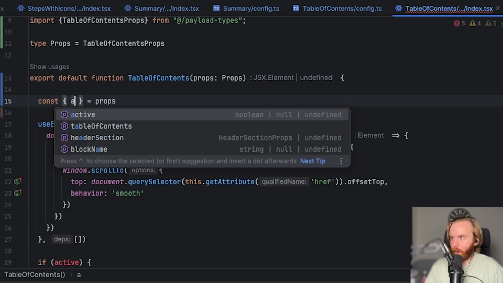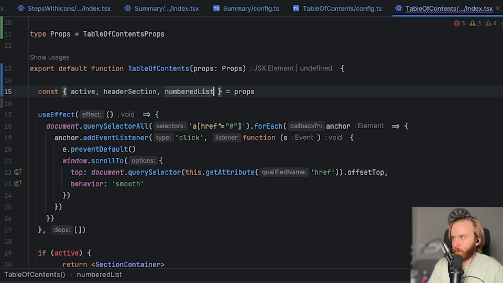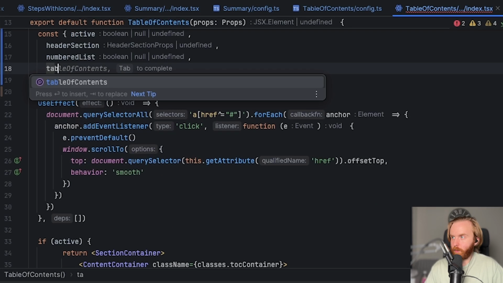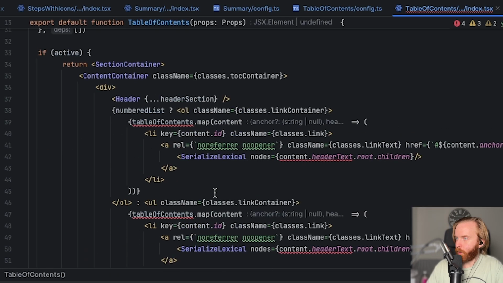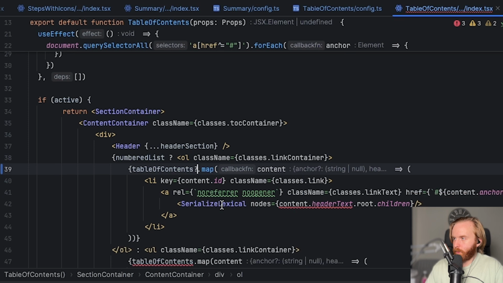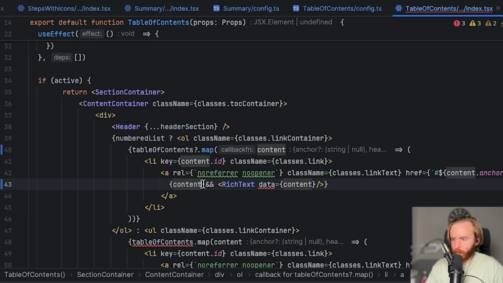We can do active header section, numbered list. Then after that, table of contents, then content, all contents in the actual table of contents itself. Perfect. So then we just need to set this to that, bring in rich text. So we've got our content there. Perfect. Property root is missing.